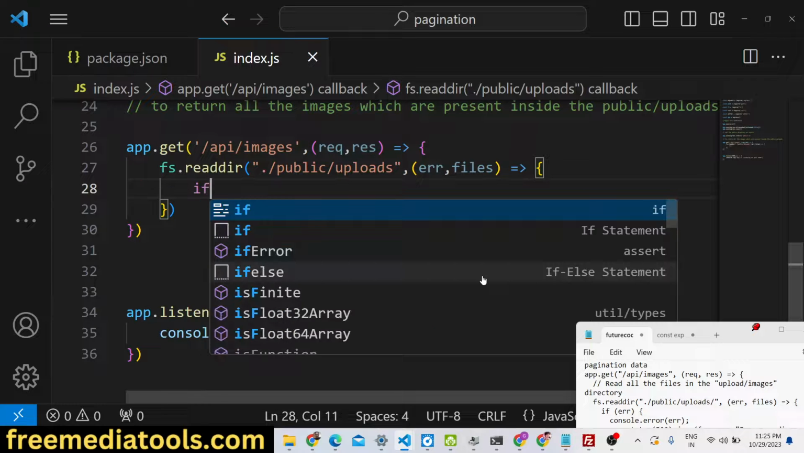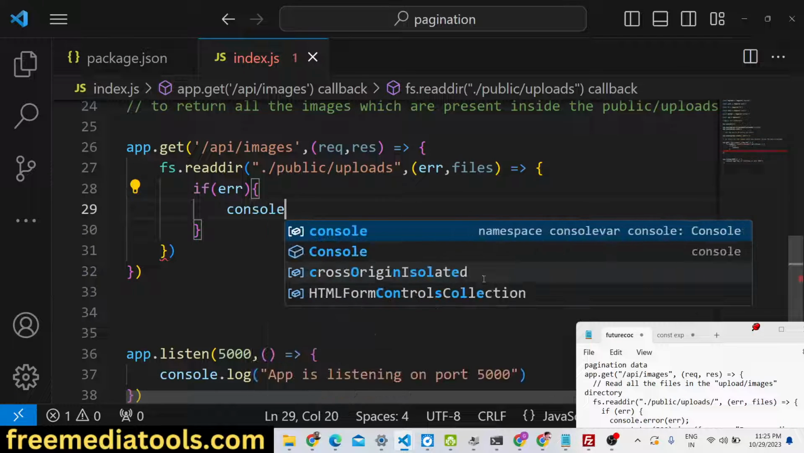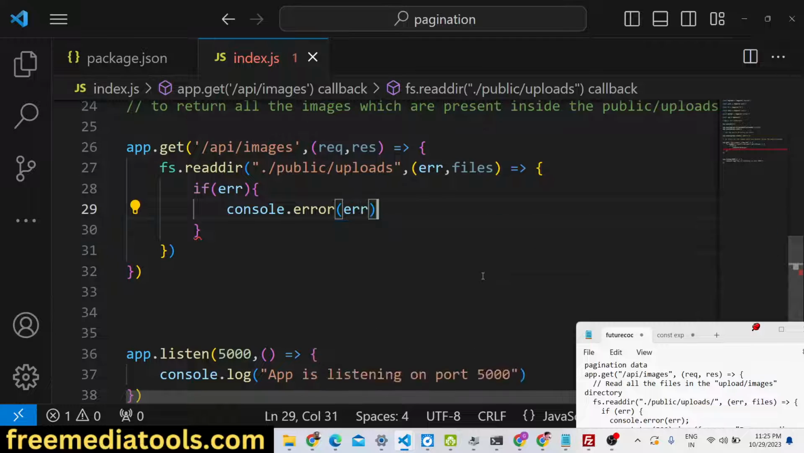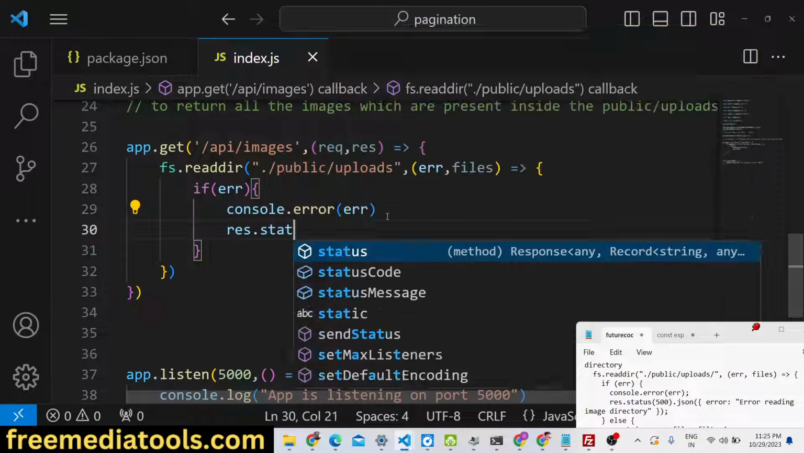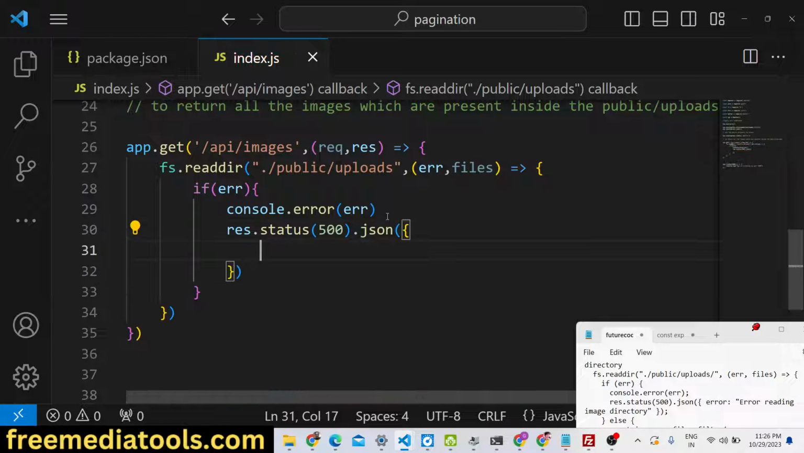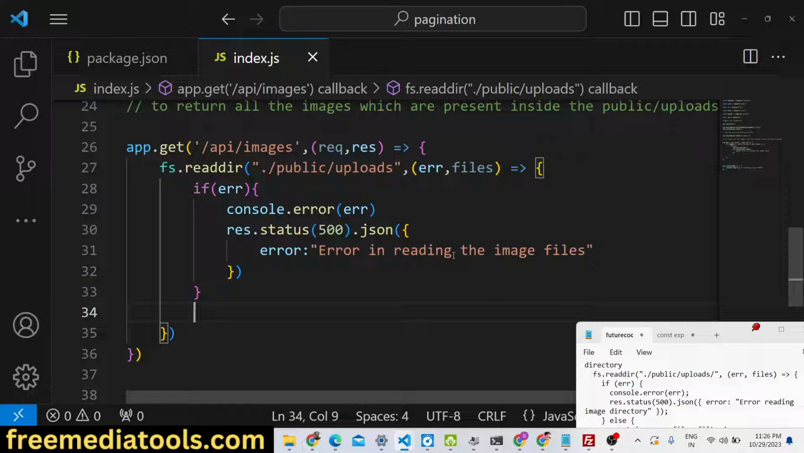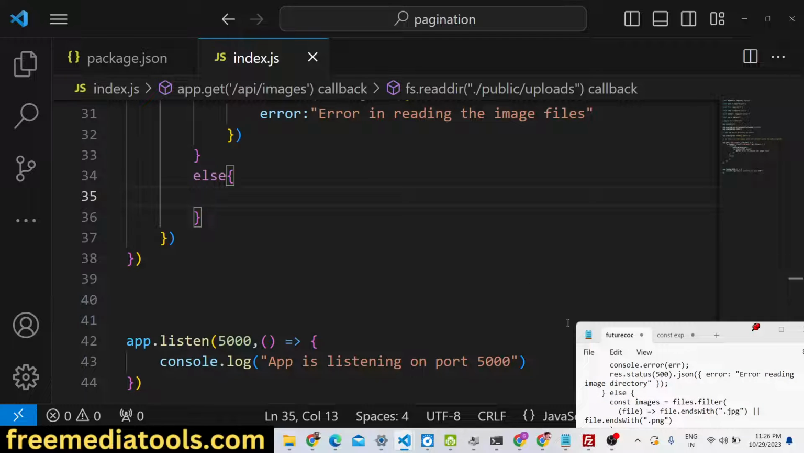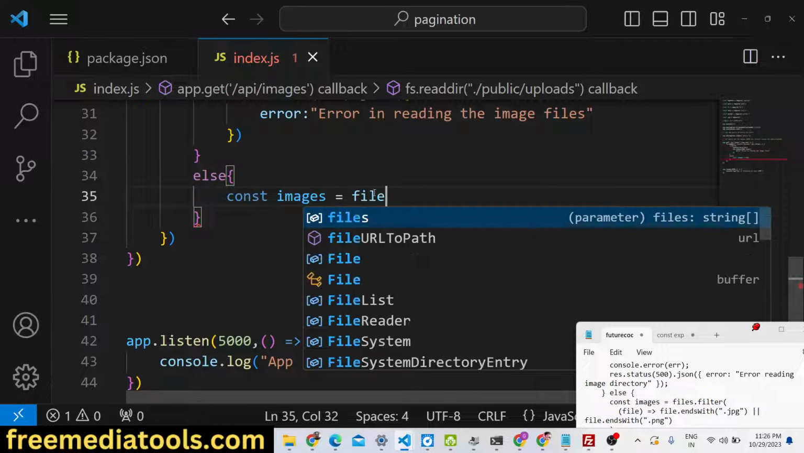Here, if any sort of error takes place, we can console log the error message. We also need to return a status of 500 to the client saying that an error took place, error in reading the image files. So if no error takes place, guys, in that case we will have an else block, and right here we will filter out only the files which are images.